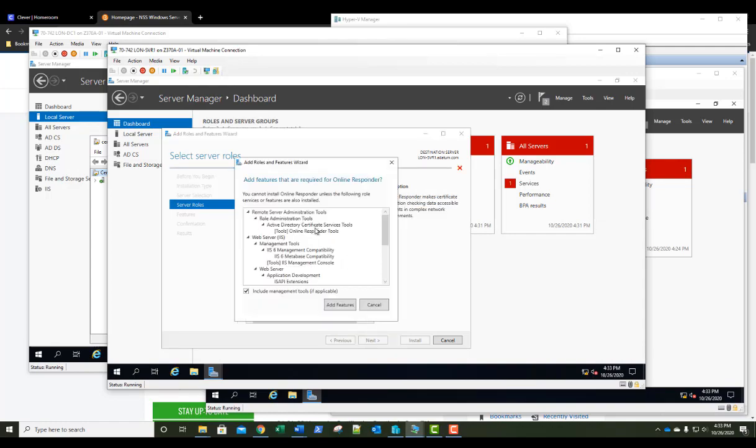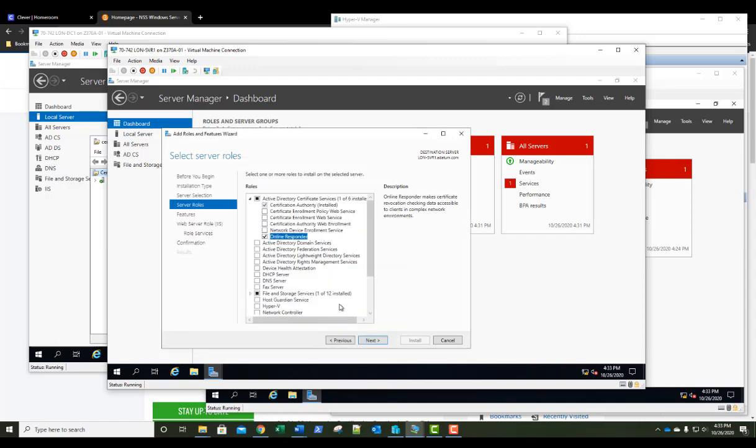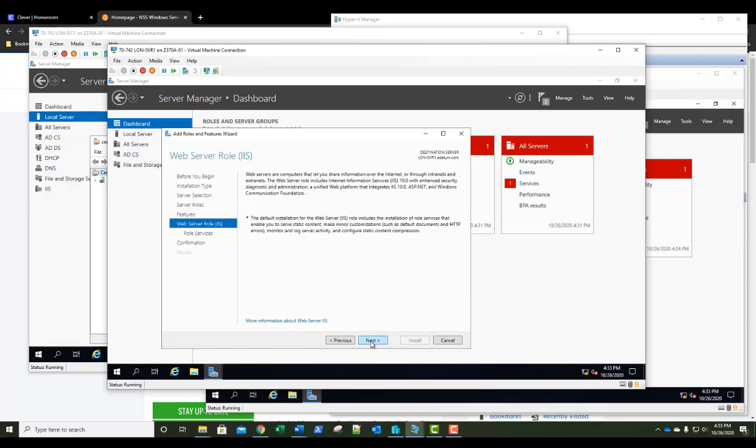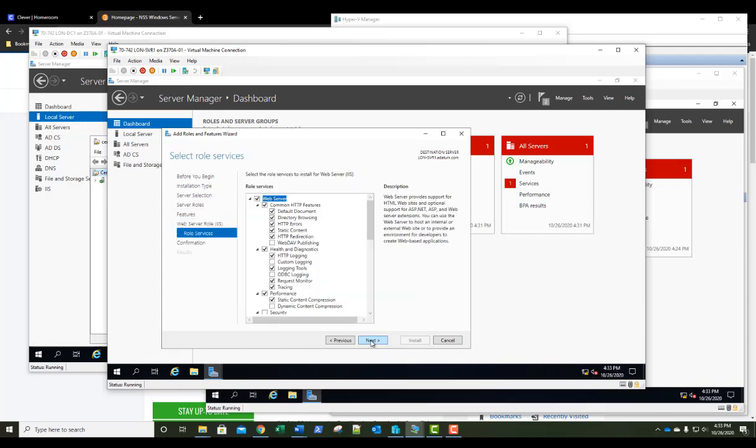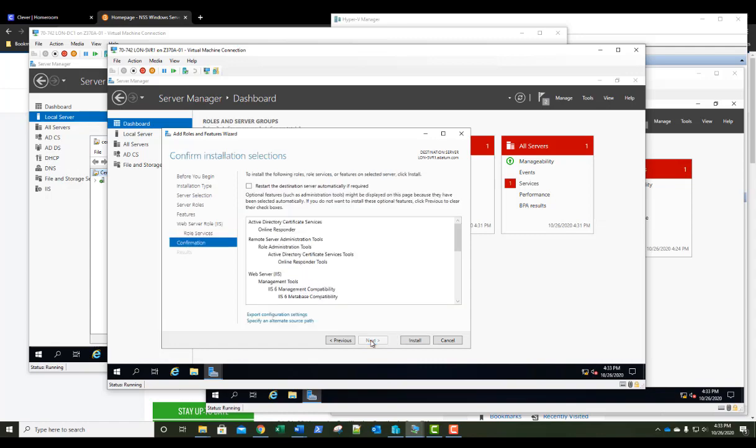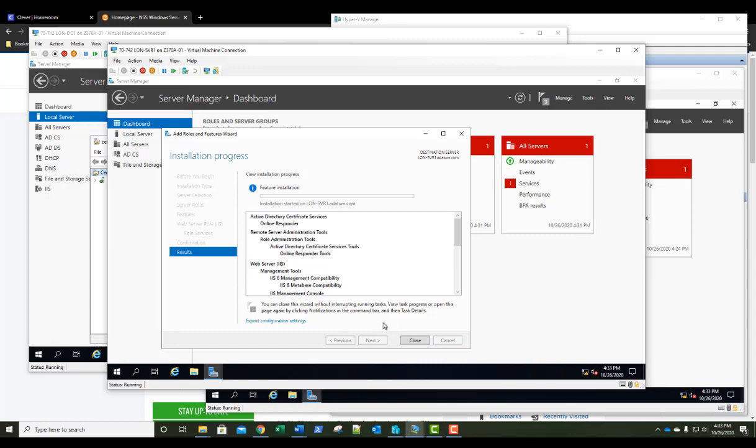You can see we're going to add some more administrative tools. We're going to add those features. We can now click Next. We're going to click Next. We'll select Next. Next. We're ready to install. We're going to allow that installation to run. We'll be back in a moment.